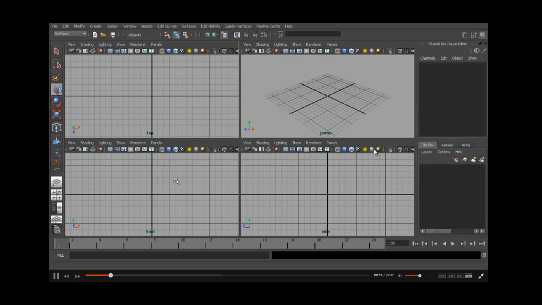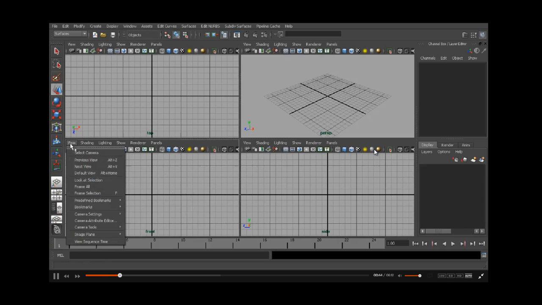Okay? So in order to bring reference images into our scene, and you can see I've hit the space bar and just gone to the four-view look here, I want to start by going into the front view. Okay, so the lower left. And we're going to go to View, let's go to Image Plane, and let's go to Import Image.